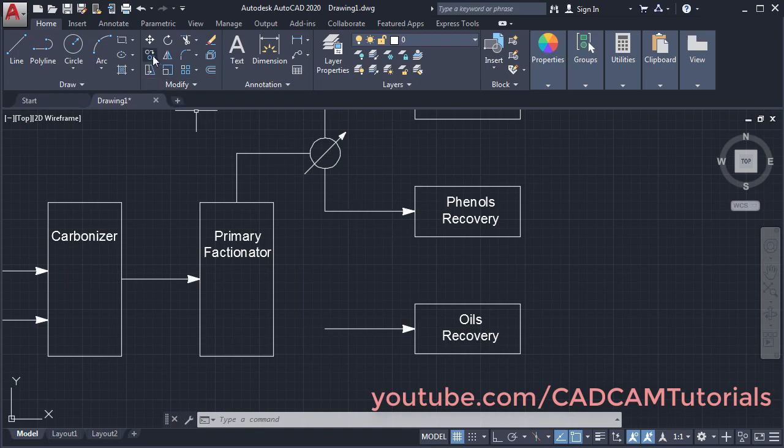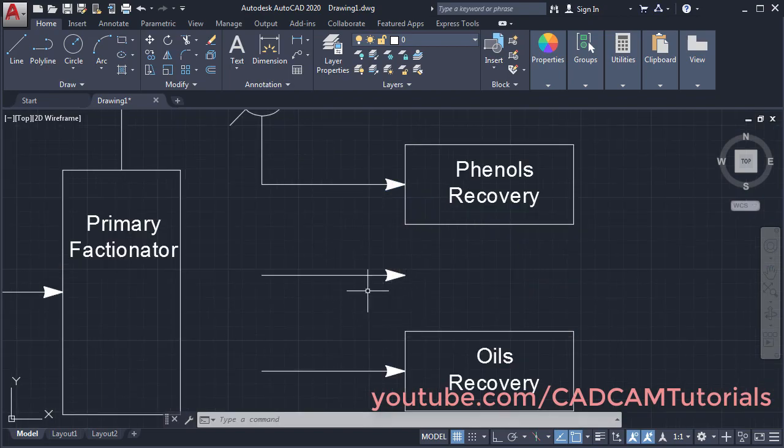Click on copy. Select this object, enter, specify base point, take it below and click and enter. Then we need to rotate this arrow. For that, click on rotate, select this object, enter, specify base point, take your cursor above and click.